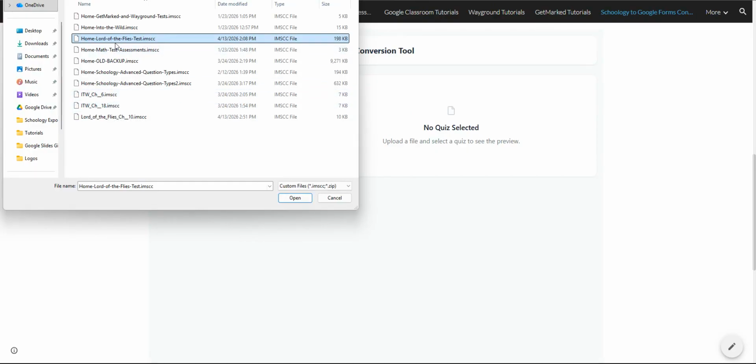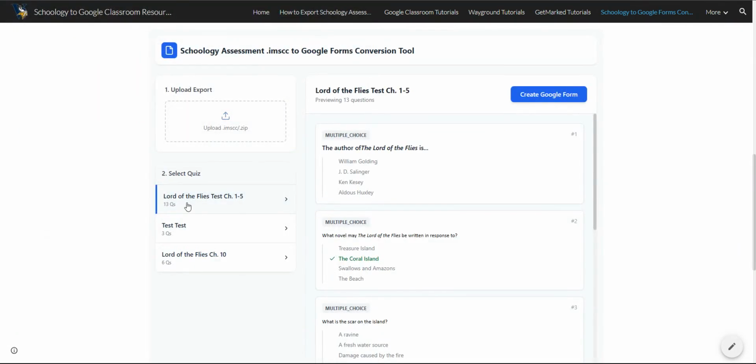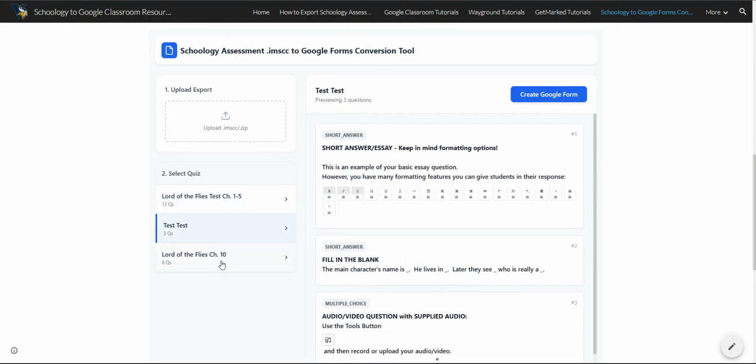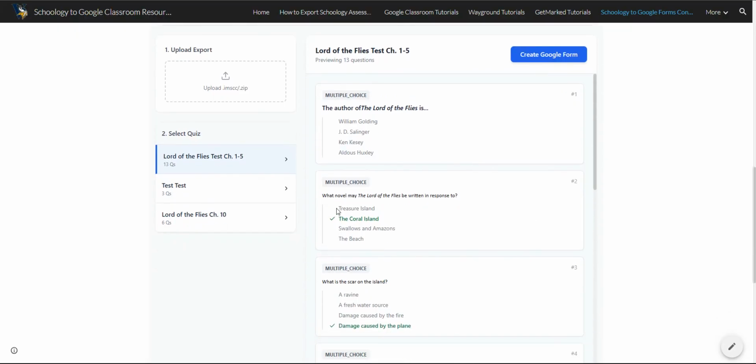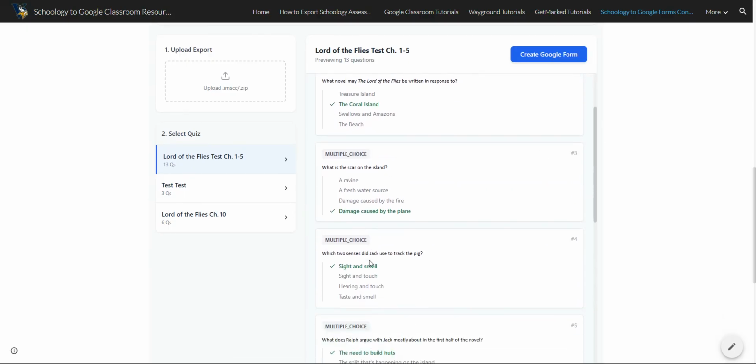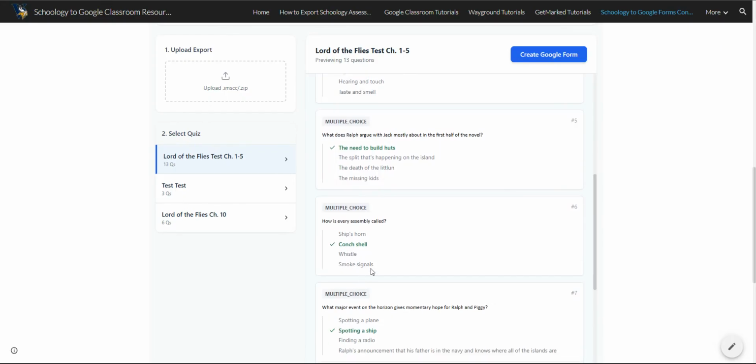So if I bring in that Lord of the Flies test from Schoology and I hit open, my tool is going to show you each one of those assessments as a separate import. For each one of these, you'll see that it already has the answer key coded in. So you can see the correct answers are checked here. And I have a button at the top that says Create Google Form. I click this button, my script will run, and it will create a Google Form in your Google Drive.